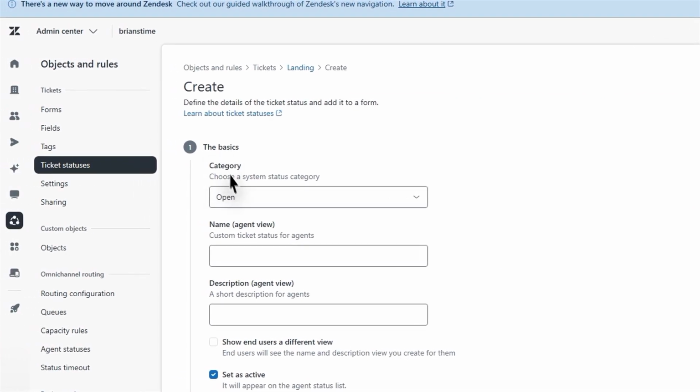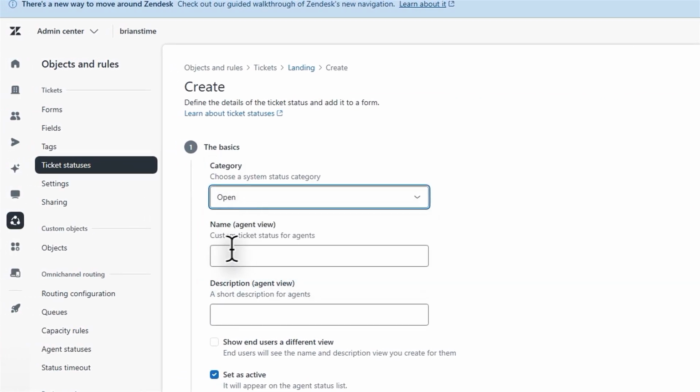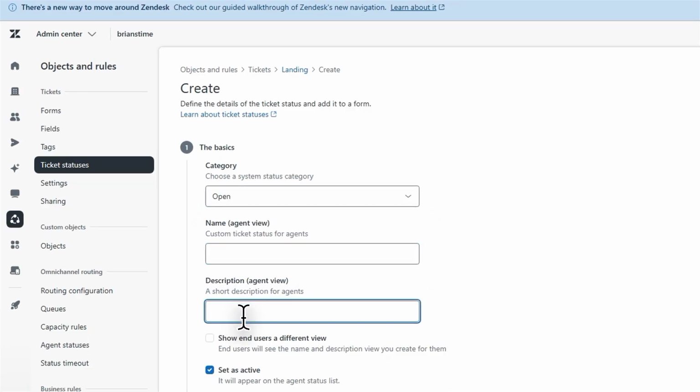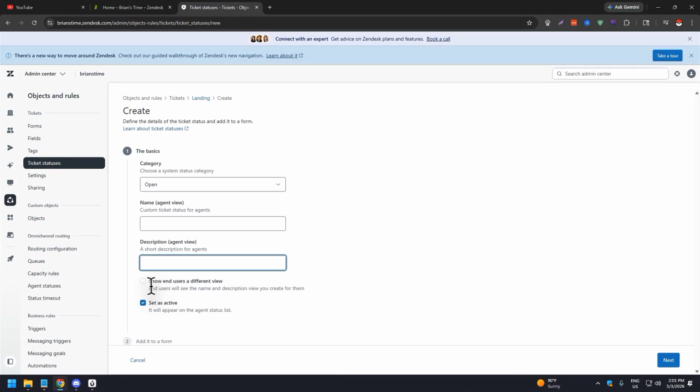So here you want to choose the category open, pending, or solved, name for agents view, so custom ticket status for agents, and then the description of this new status category. And then you can either click show end users a different view, and by default it's going to be set to active. Right after that, you can add a form if you want, but for the most part, that is practically how you create a ticket status. And just click next and you will be good to go.